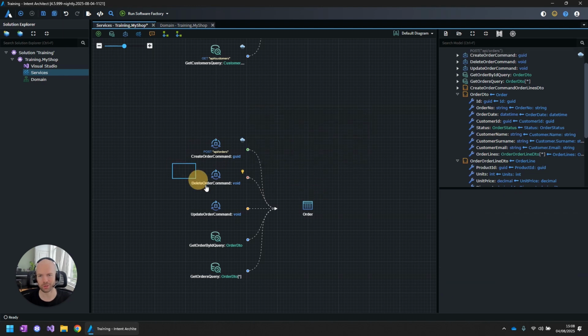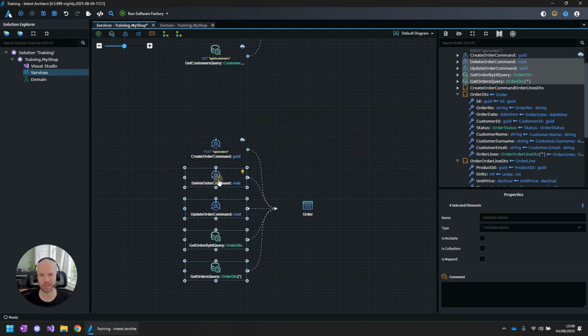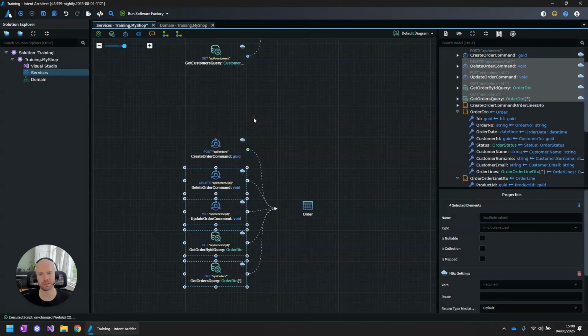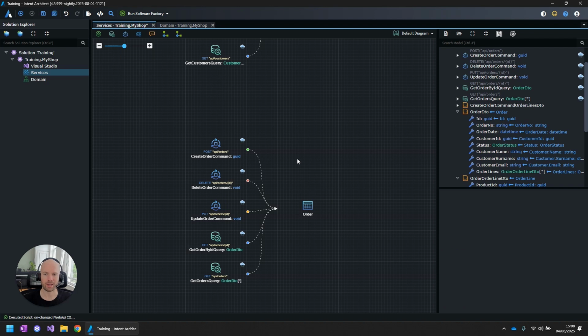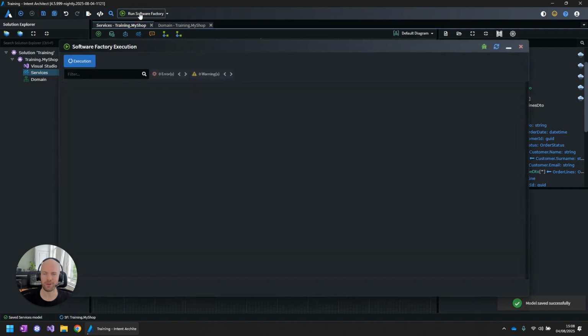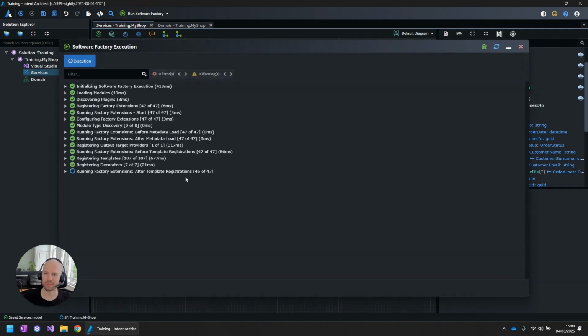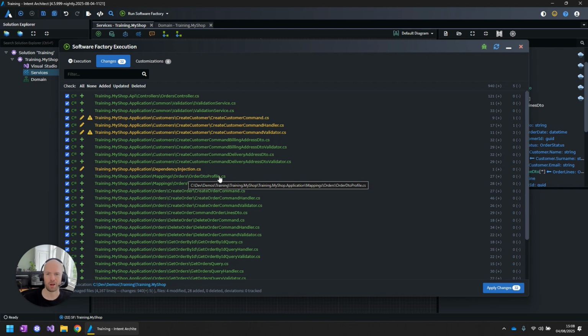And we can also do the other way around, which is to select all of these and do them all at once and say expose as HTTP endpoints. And now all of these are exposed. Okay. And we can say save. We can run our software factory execution. And this is going to now realize the designs that we've put forward. It's going to realize that in our architecture as we described it. So we're going to get all of our commands, our handlers, our validators.